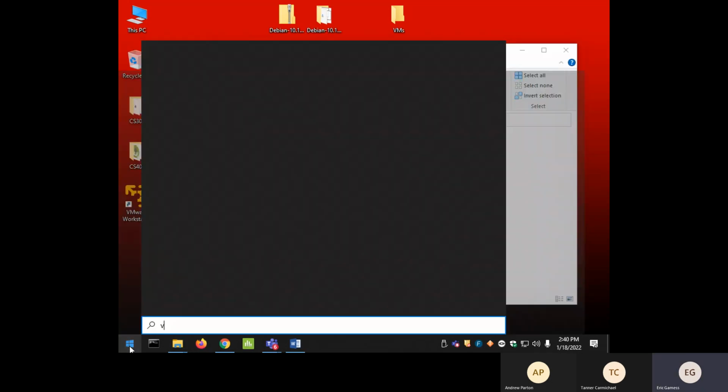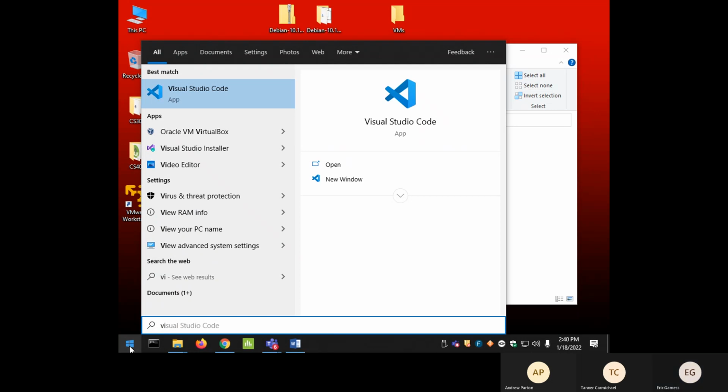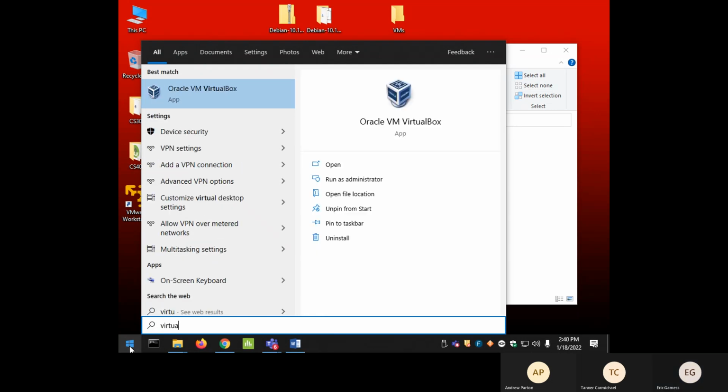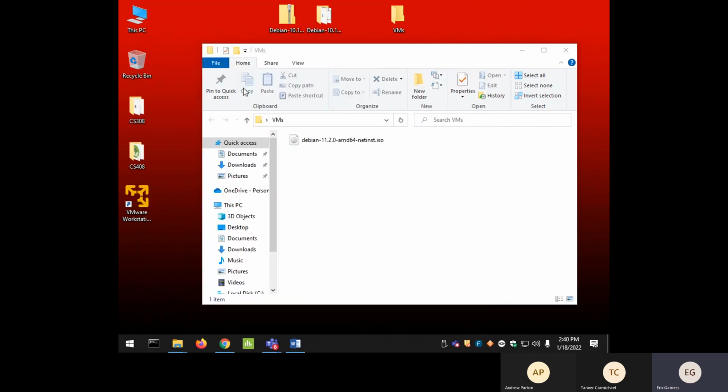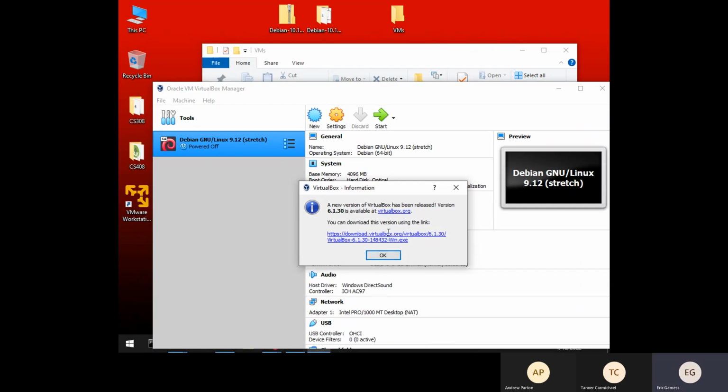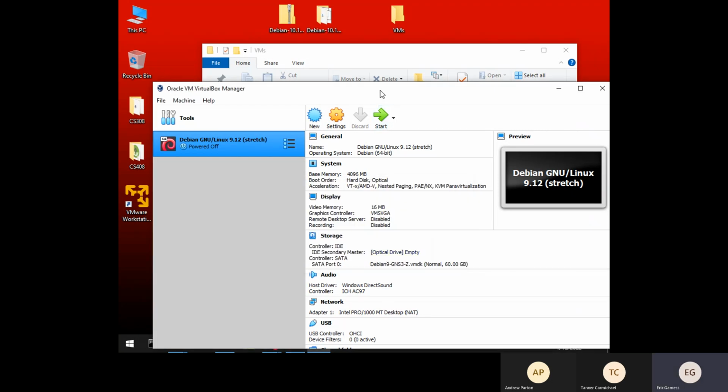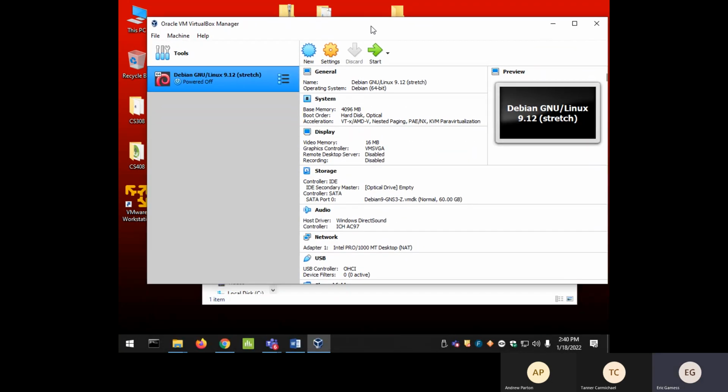So let me start VirtualBox. It is there. So as you can see, I don't have the last version here. So it went to the website. It realized that there is version 6.1.32 and I have version 6.1.30. So it asks me, do you want to update it? I'm okay. I will work with this version. There is no problem that I don't have the last version.